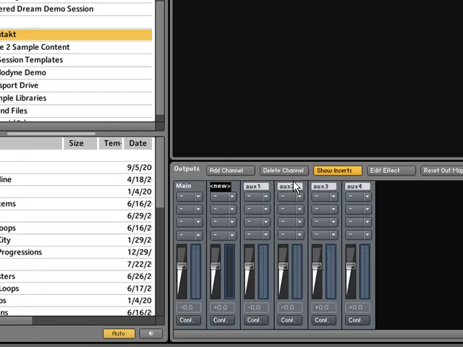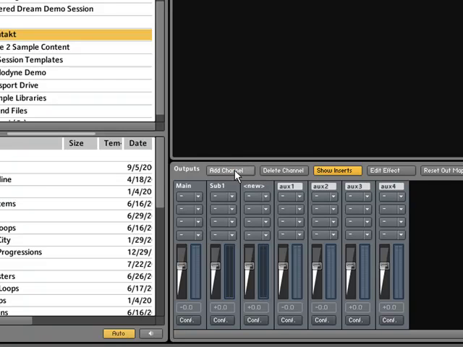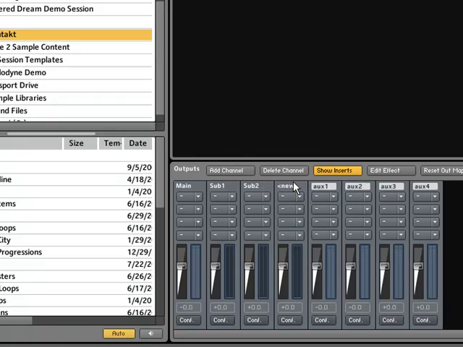You can name this channel anything you want. We're just going to go for sub 1. We add another channel. We're going to call this sub 2. Add another channel, and we'll call this sub 3. You can add as many as you want. You can make them mono or stereo. You can make a combination of either or. But for the sake of this video, we're just going to create 4 for now.